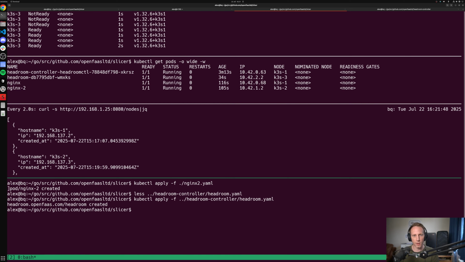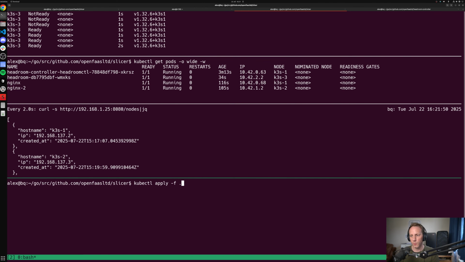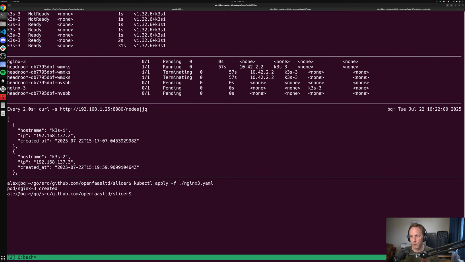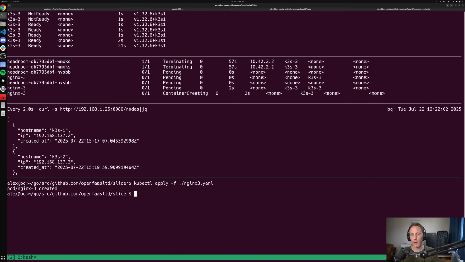Now if you were using Karpenter, for instance, if we were to then go and apply Nginx 3, you're going to have to wait a long time, potentially. Instead, it immediately terminates the Headroom and immediately starts Nginx 3 without any waiting whatsoever, other than the usual pulling of the container and starting.